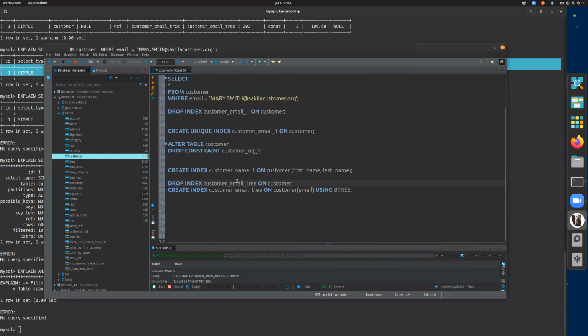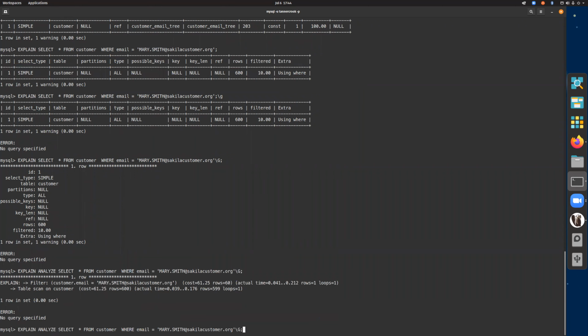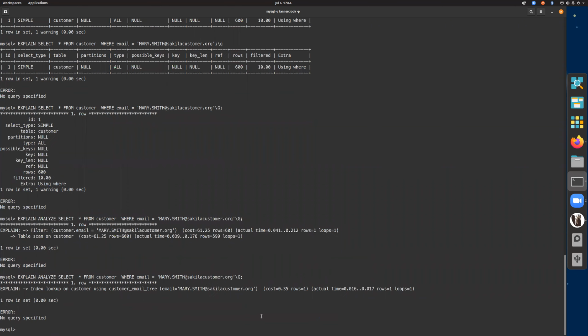So we're going to put this to the test. We're going to create this index back on customer email, tree. Ooh, and look at this. This is interesting. Our cost was 61.25 without the index. Our cost with the index is 0.35. So you can see that's pretty significant as far as costs. And we can barely tell a difference, right? Our time was actually about half, even though it was a blink of an eye for us, really. Took no time at all.